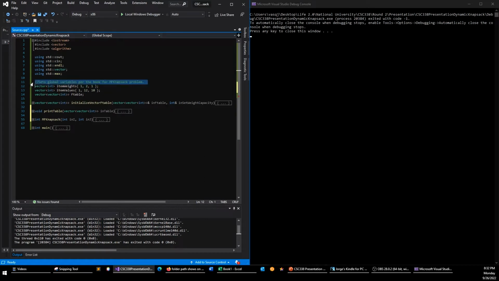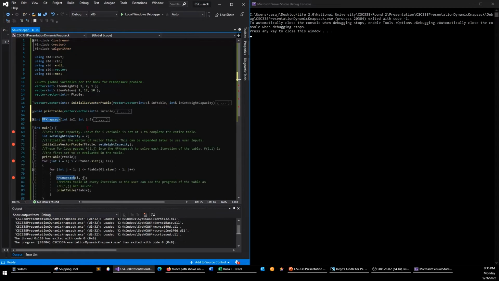So the first thing we do is we set the global variables outlined in the pseudocode. So this is vector for item weights, vector for item values, and the vector of vectors F table, which is instantiated with zero, or not zero, it's null. There are no columns, there's no vector of vectors, it is simply in existence until we pass through the initialize vector function. And then we've also got a print table function and the actual mf knapsack function and main.